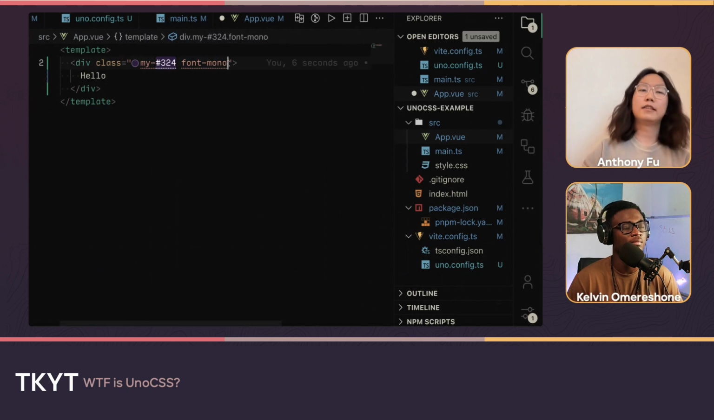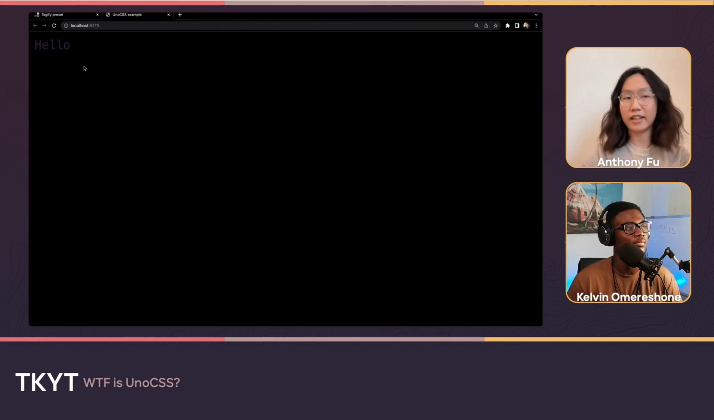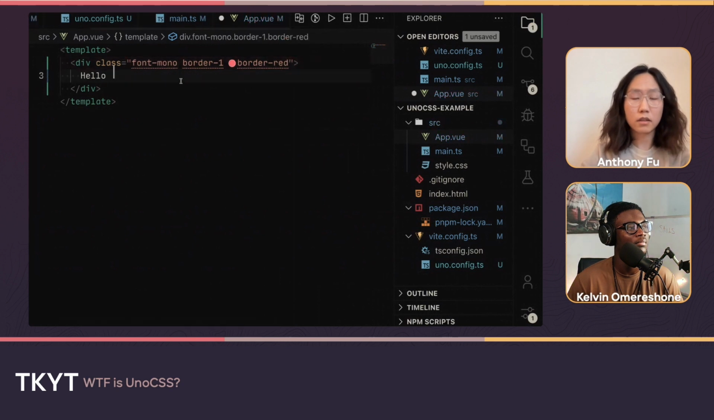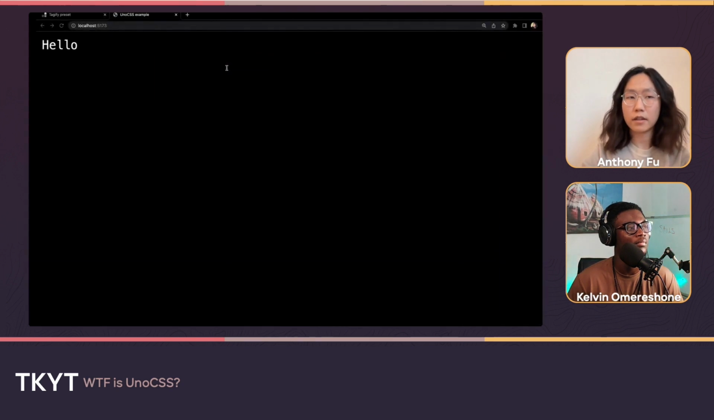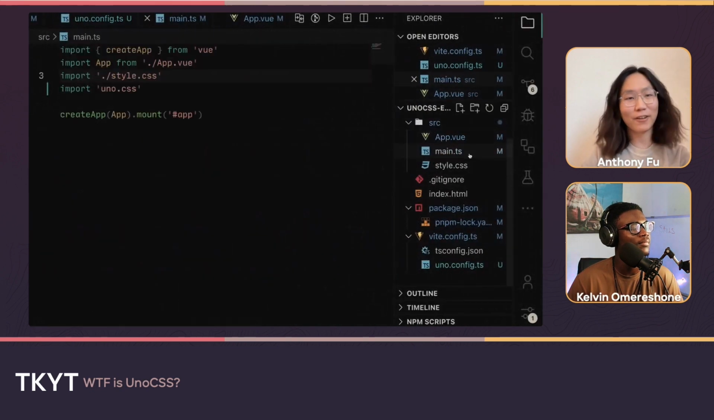Nice. And this is how you do it, and basically you have all the things, border one, right, and border red. This is from border red. This is from Tailwind, which you're already familiar with, I guess. And yeah, did anything go wrong? Oh yeah, sorry, I forgot about it.